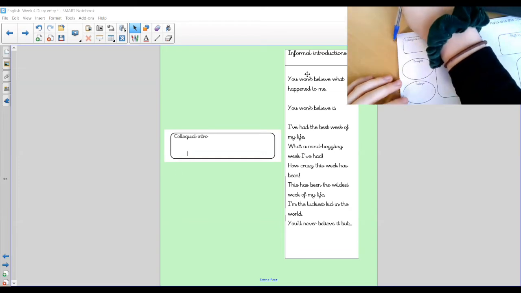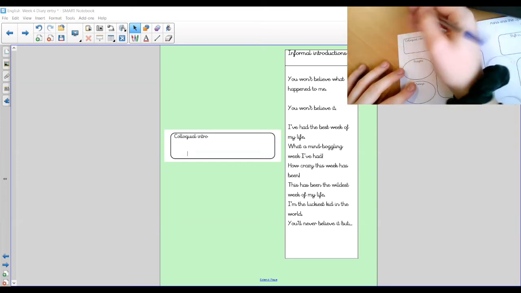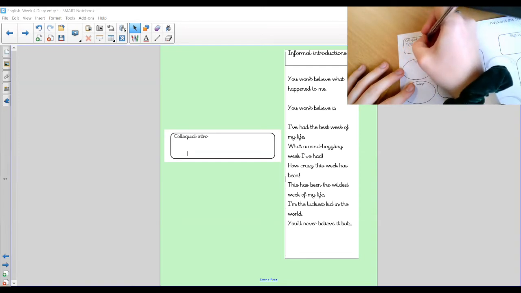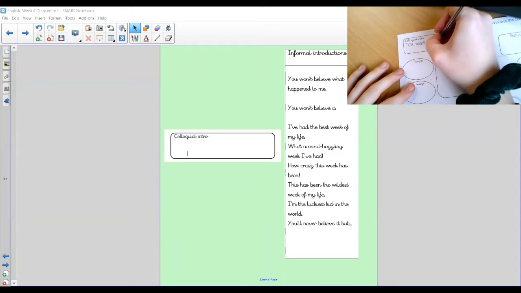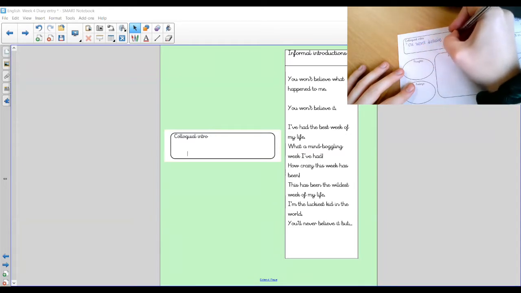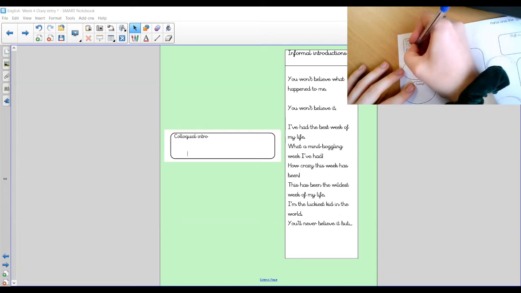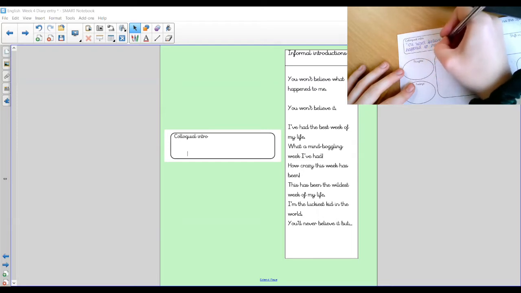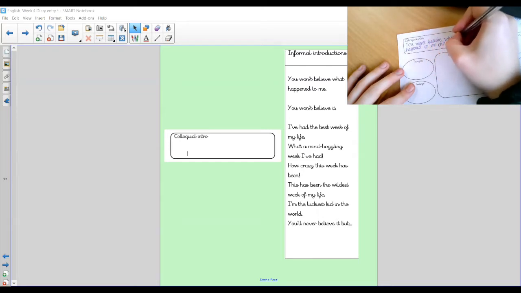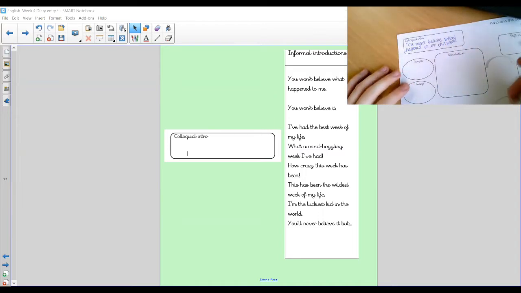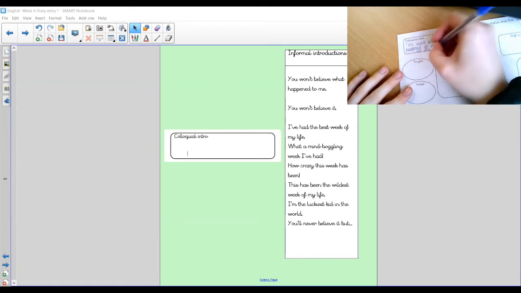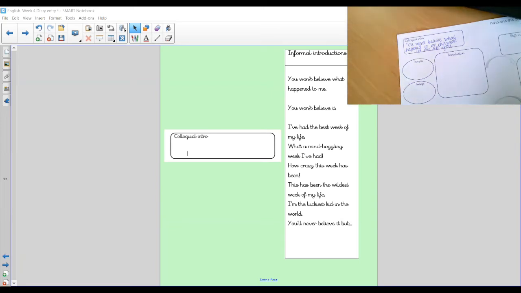Could I change a little bit? So I might go for this one at the top. I might change it a little bit. You won't believe what happened to me this week. I might add a little bit more actually to make it a bit longer. I might say, you won't believe what happened to me this week. Let me tell you. Okay, so I've got my colloquial intro.